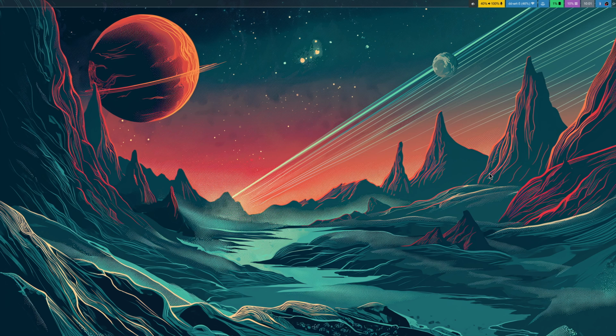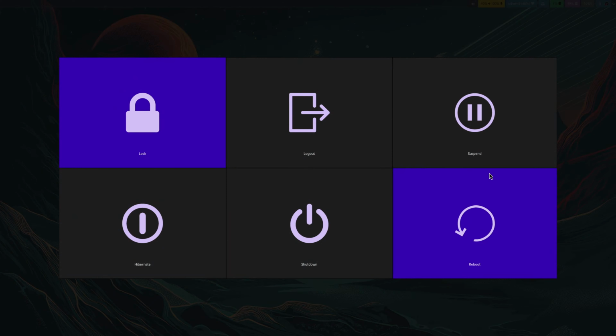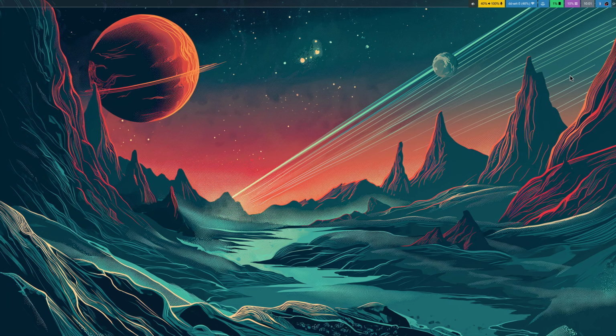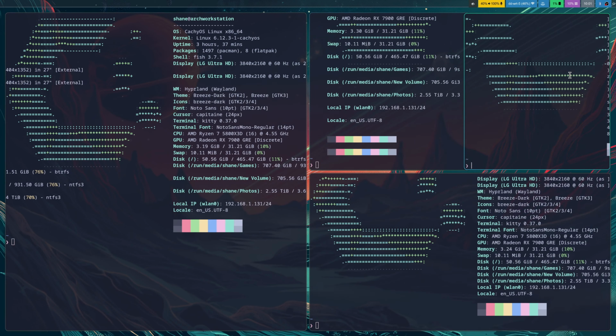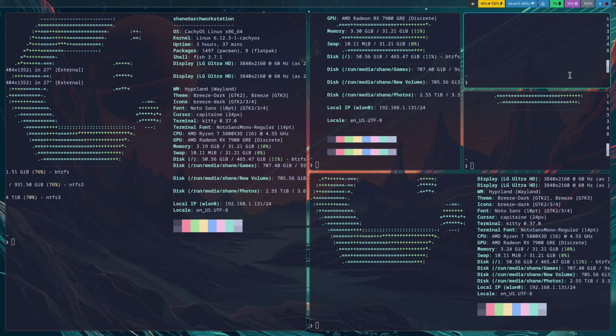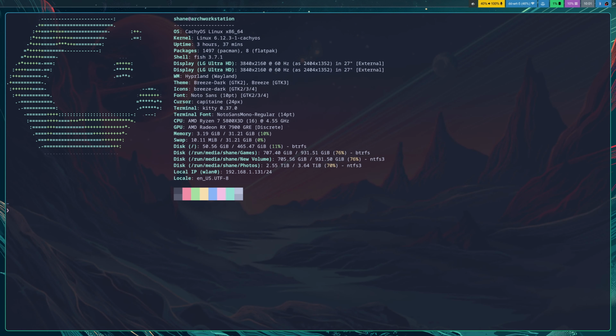So if I do Control Super Q, I get this wlogout, which I haven't really configured yet. If I do Super Q, I get my terminal, and obviously, you can open multiple of those. As you can see, it's functioning good.